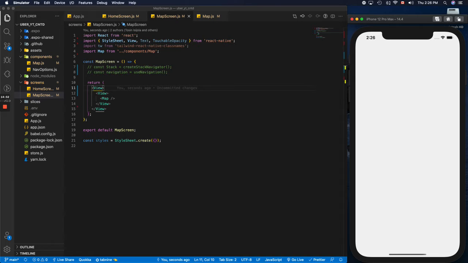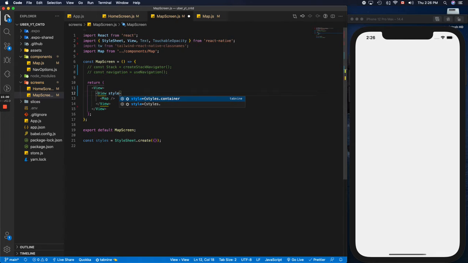So let me check my map screen. Okay, let's give this a style, and it's Tailwind, and I'm going to say the height. Okay, I think this is the reason why it's not showing. This is a style issue. I'm pretty sure about that. So I'm going to give this the height full, and I'm going to give the width also full.